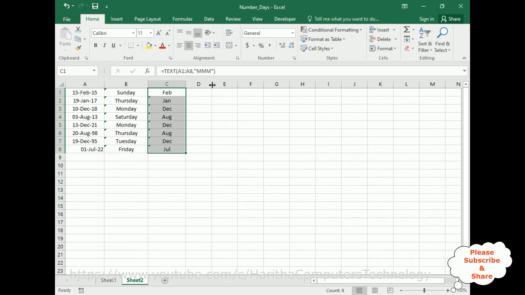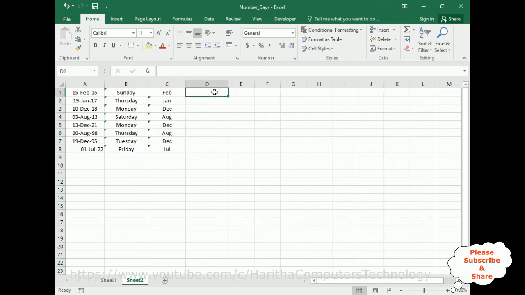Now I want to display only the years of a particular date. Equals TEXT. The values we are getting from A1 to A8. Here it is 4 Y's. Enter. So here we got 2015. The year is 2015. So we got all the years of the particular given dates.